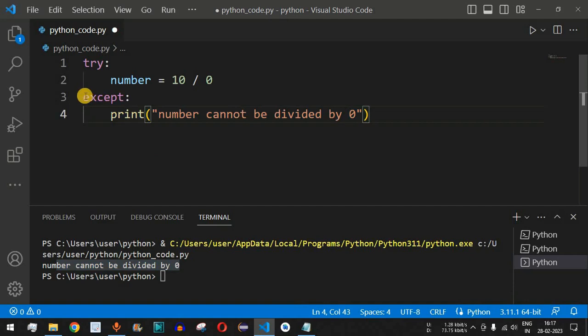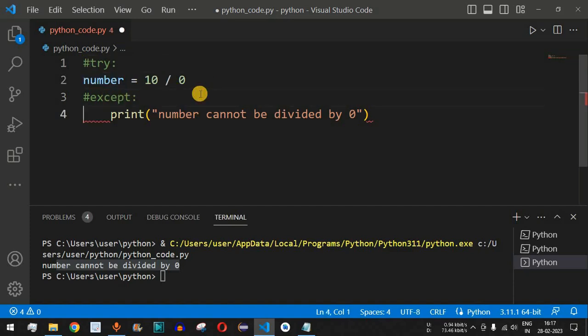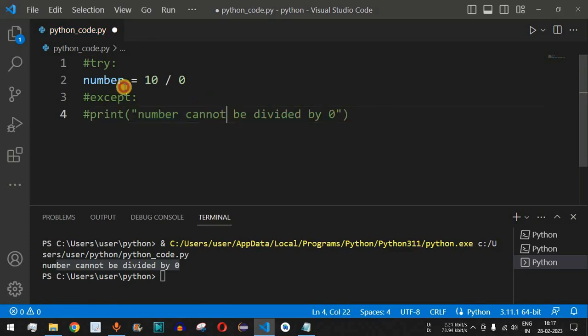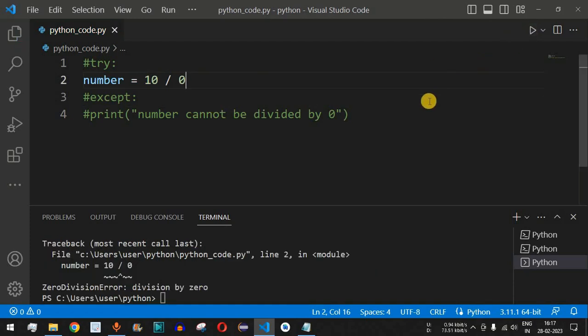Now, what would have happened if we don't have this try and except block? Let us just comment out these blocks over here. Instead of this, we are just having number is equal to 10 divided by 0, and let me comment out the print line as well. Only this line of code is there. Let me save this file and try running this code. As you can see, we are getting zero division error, division by 0, and this is the exception that we are getting on the terminal.